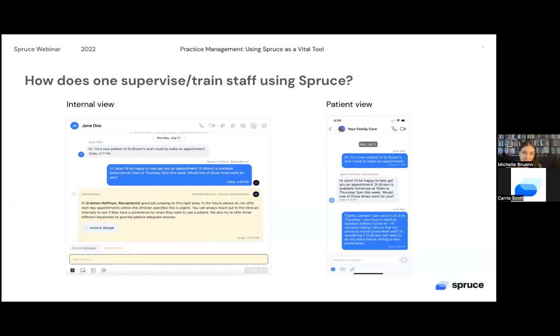In this example I have created here, we have someone who is a new receptionist reaching out to a patient who has asked for an appointment. They have said here, I'm happy to get you an appointment. Dr. Brown is available tomorrow or Thursday. And you can see that the practice manager, who we're assuming in this case is this person's supervisor, has reached out internally and paged the receptionist, which is a way of giving them an internal notification saying, great job, you jumped on this right away.